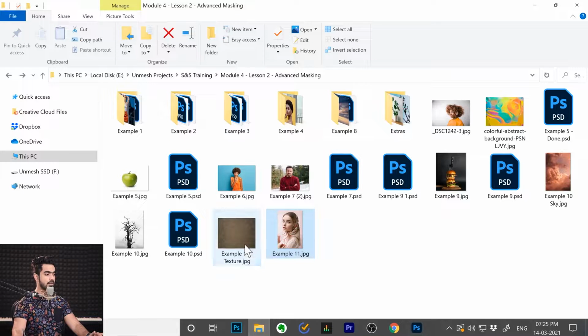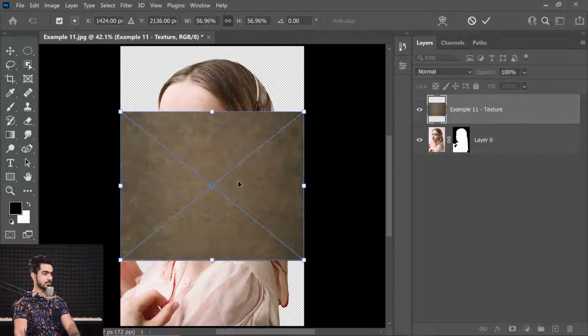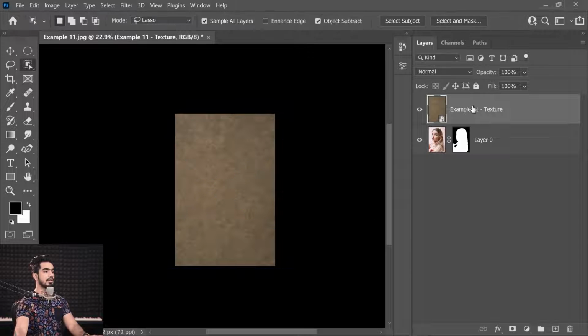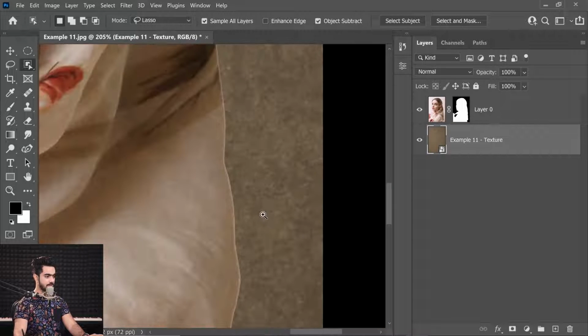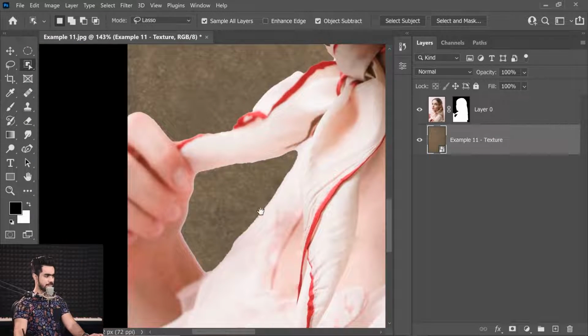Now let's bring in our new background. So I'm just going to drag this texture and drop it right over here. Let's make it a little larger right here and bring it under the subject. Now, as you can see, there are halos right here, and the edge is very sharp. The edge is also very sharp right here.